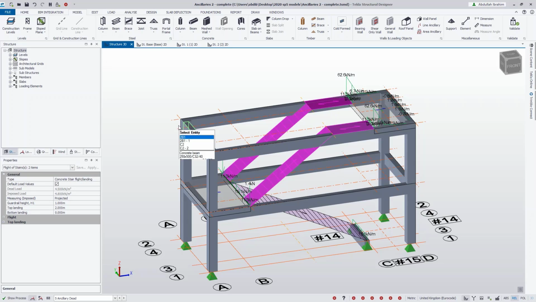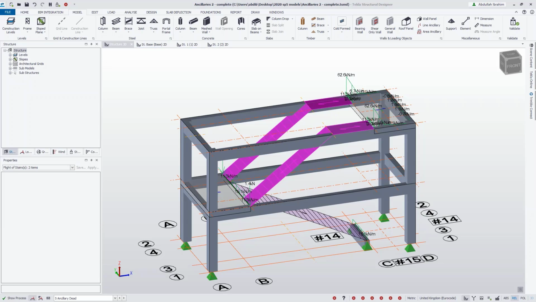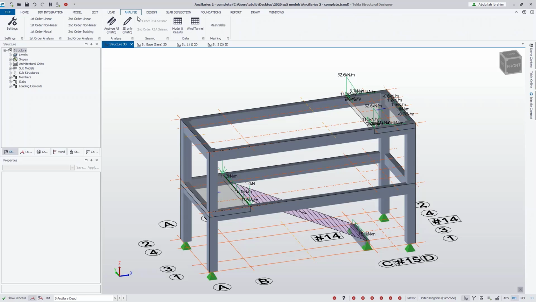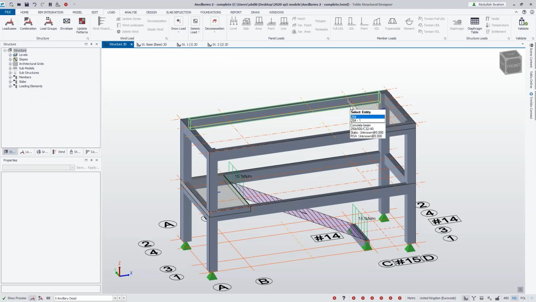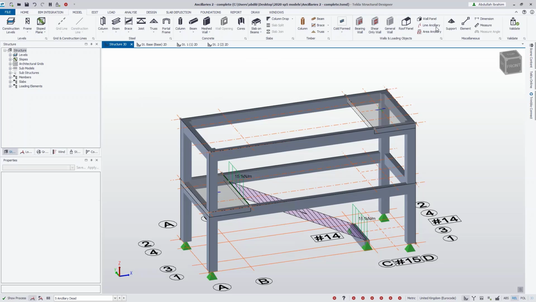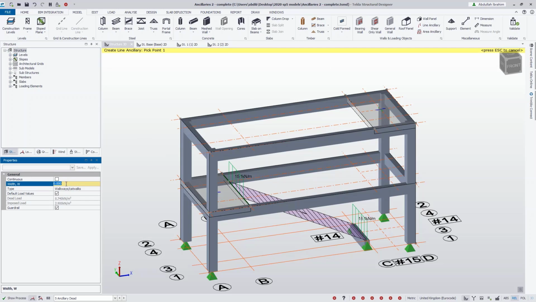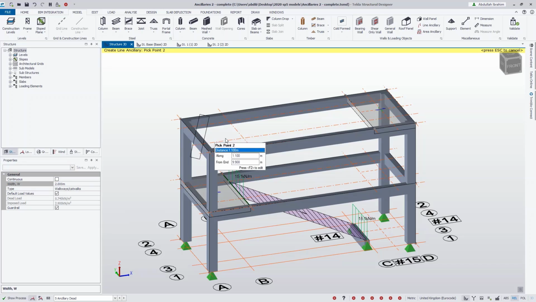I'm going to remove these 2 ancillary loads, and the only reason I'm doing it is just to make the decomposed loads clearer when viewing. So it's simply to declutter the view over here. I'm going to model a line ancillary load, 2 meters wide, just keeping the default values. I'm going to start the load over here and end the load at this intersection instead.